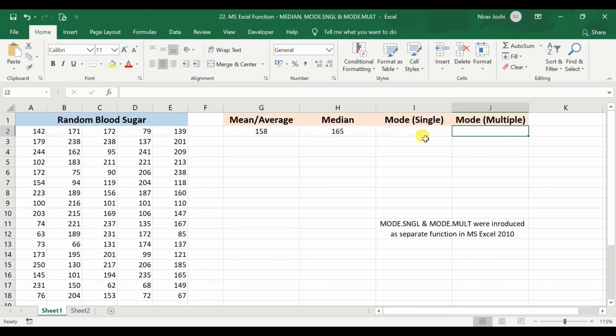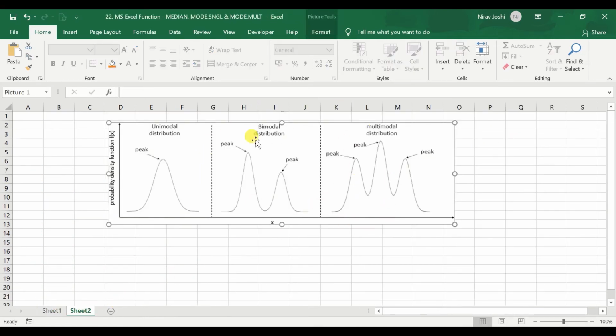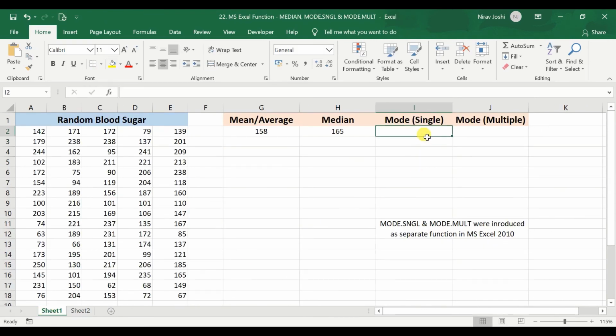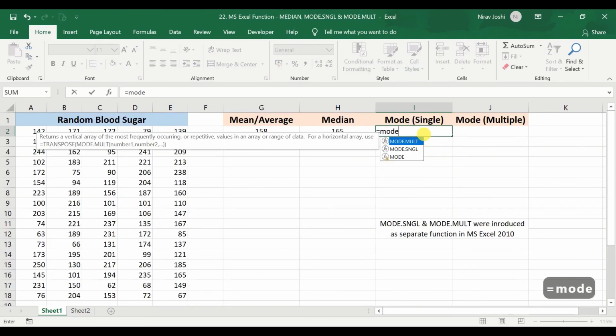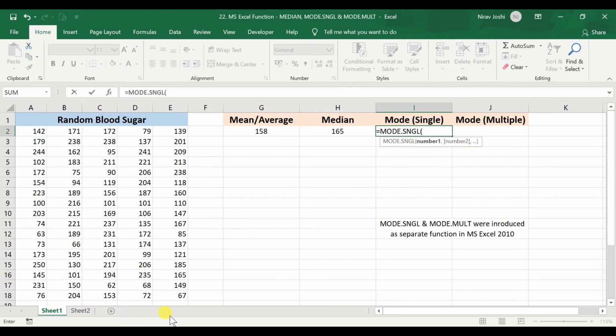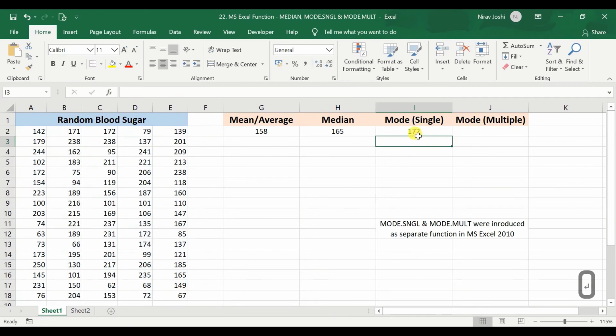So we will understand how to calculate both these things, but practically, if you are doing any analysis, rather than depending on the calculation of MODE.MULT, we should go for graphical representation for identification of mode. Now, to calculate mode single, we will use the MODE.SNGL function. Select this data set and press enter. It will give us the mode in this data set.